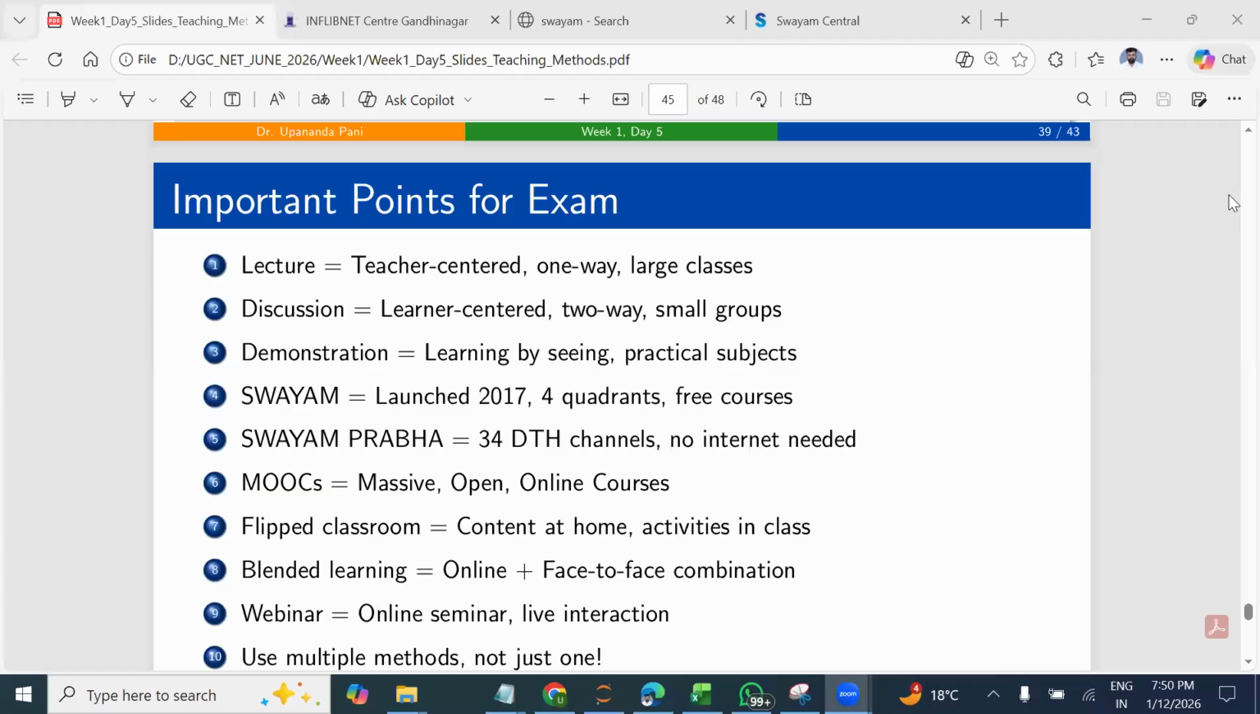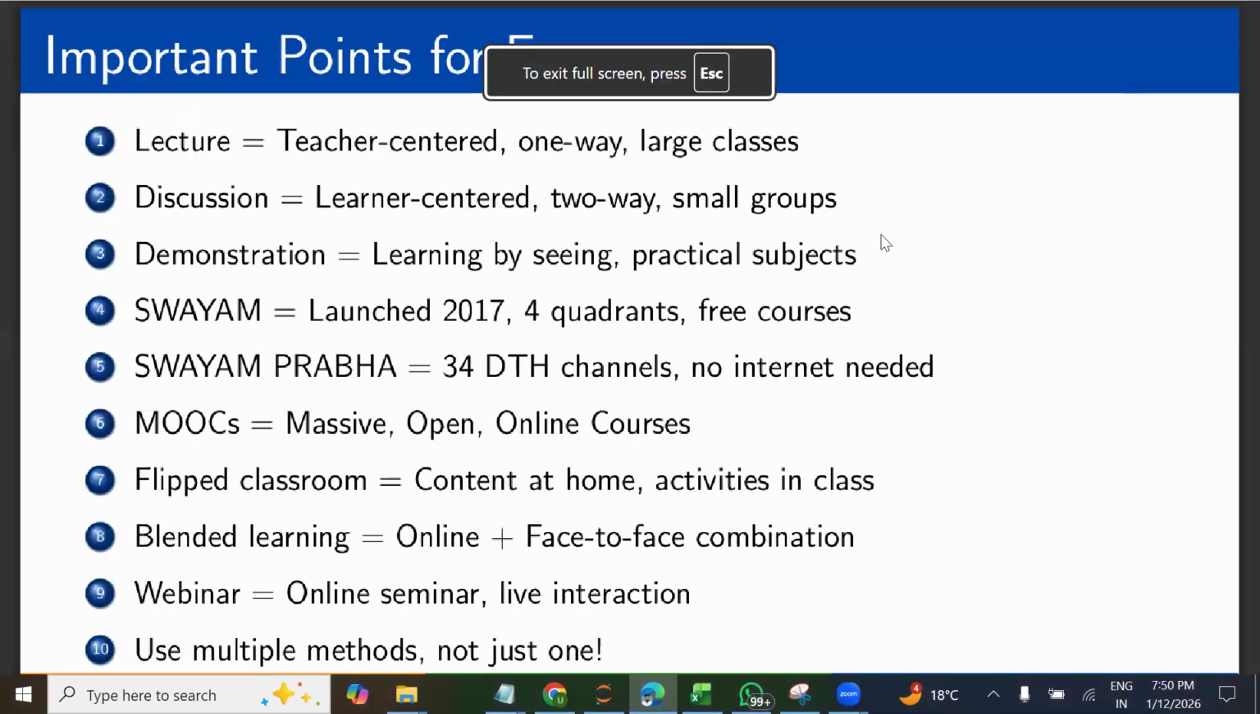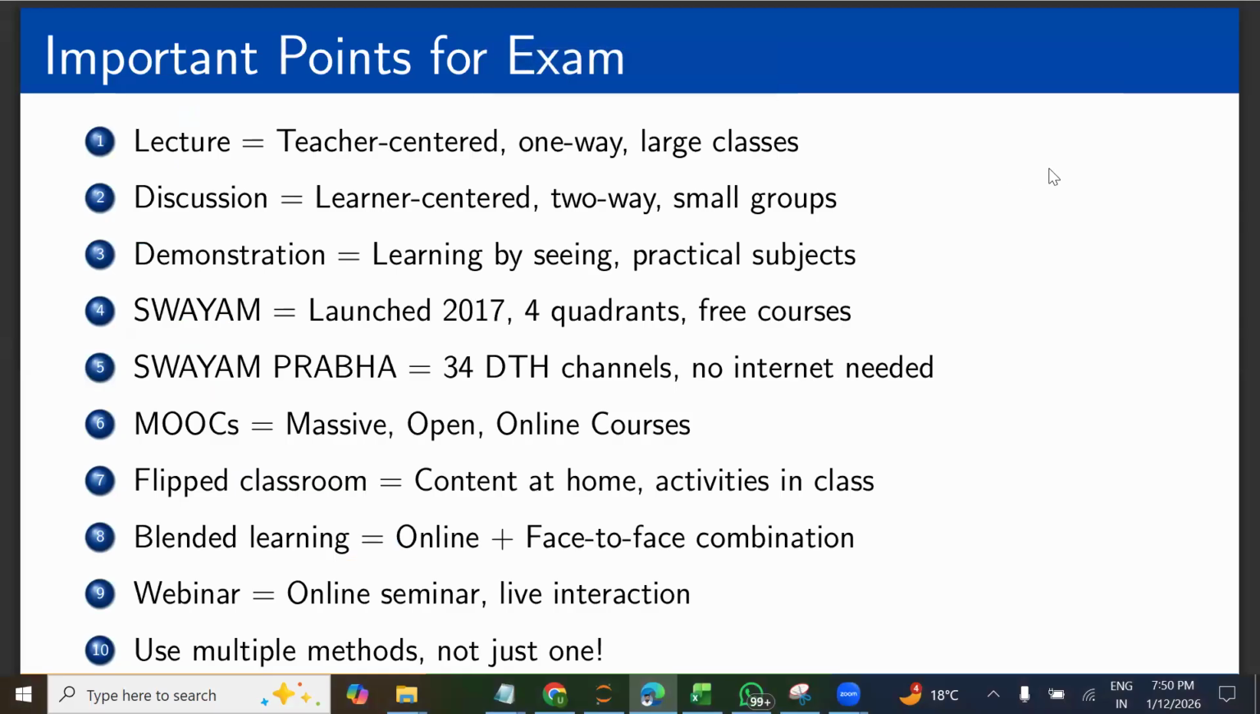And what is important over here: lecture method is more teacher centered, one way, and it is for large classes. Discussion method is more learner centered, two-way, for small groups. Demonstration is learning by seeing, for practical subjects.